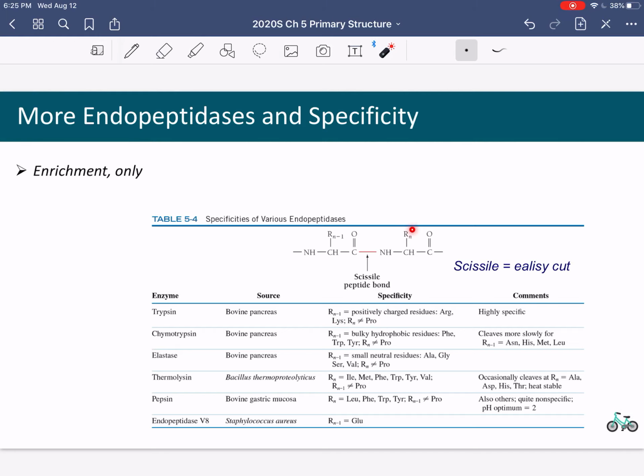So proline in this Rn position after the cis bond is actually interfering with the cleavage not only by trypsin, but also chymotrypsin and the other enzymatic tools that we discussed. So having a proline interferes with that cleavage. It actually also interferes with cleavage by carboxypeptidases, and you can remind yourself of where that cleaves. And that is the end of the primary structure.